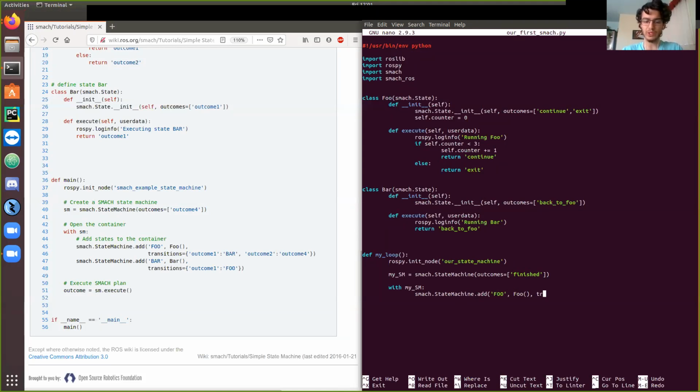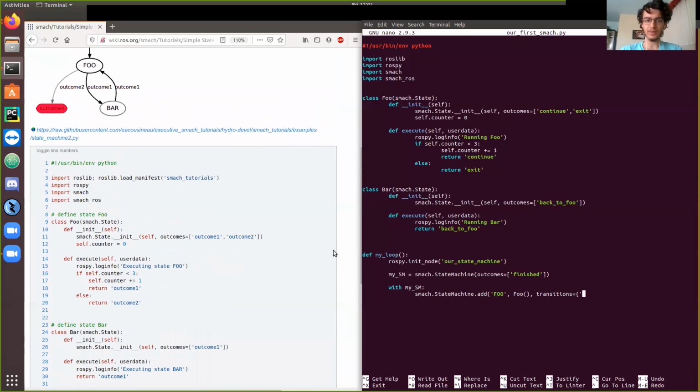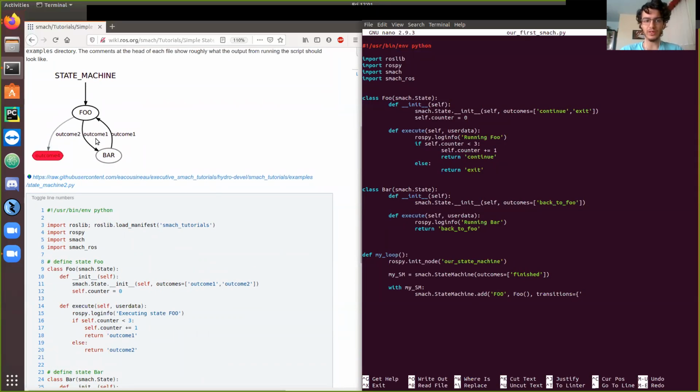And then you give it your transitions. This is the only tricky part really about the state machine, getting your head around the transition. Here, I named this transition continue, because it goes from foo through continue, and then it goes to bar, right? So when foo returns continue, you go to bar. And when foo returns exit, you go to outcome 4, which I named finish, right?